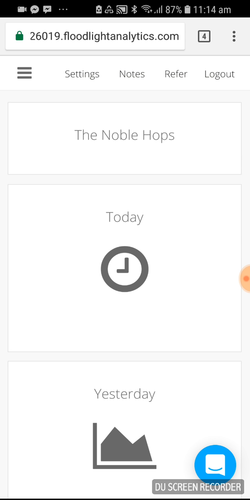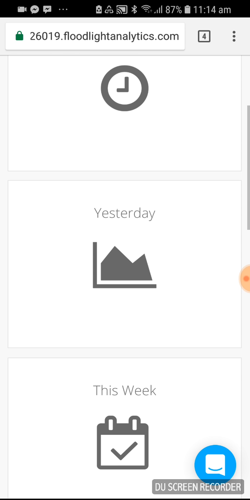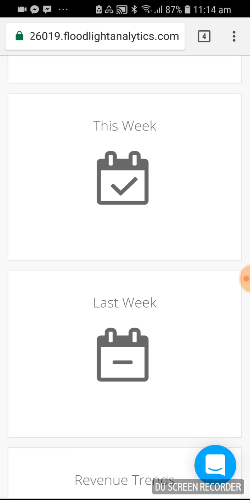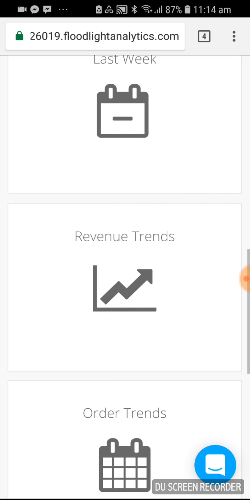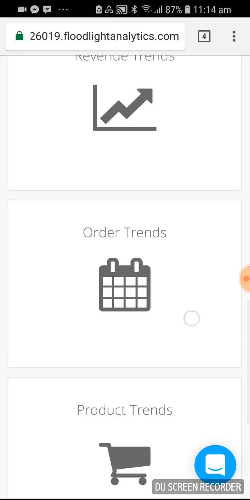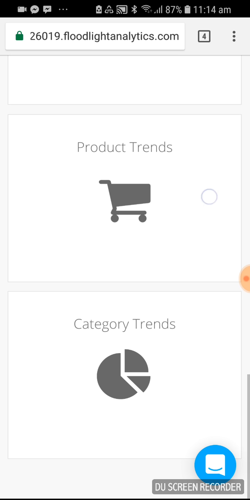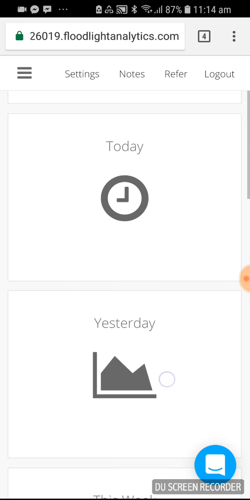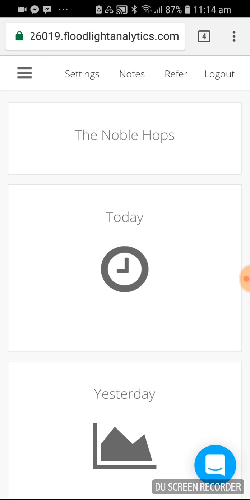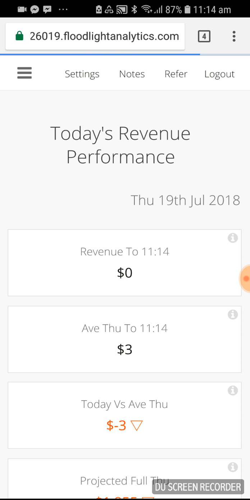As you can see at the top, you've got which business the site's linked to, and then you've got views for today, yesterday, this week, last week, revenue trends, order trends, product trends, and category trends. We'll scroll back up to the top, and seeing as the business hasn't traded today, we'll have a very quick look at what's going on today, but there won't be any figures for sales.